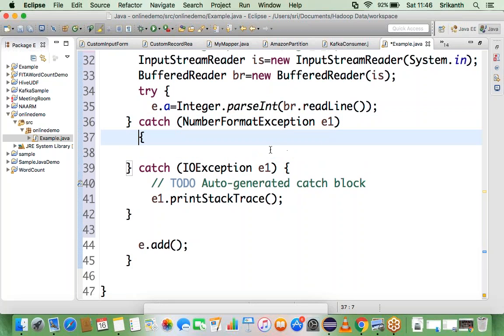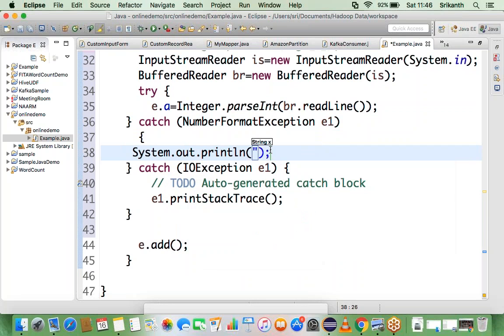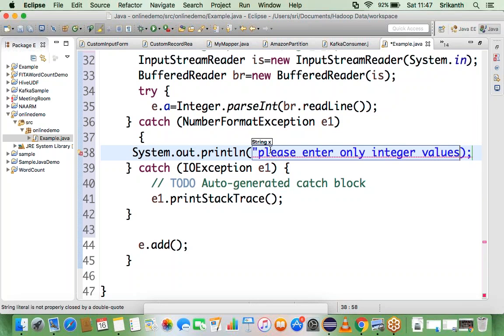I'll say to the user, please enter only integer values. If I write such kind of meaningful messages inside the catch block, when the error comes, this catch block will be called, and only that message will be displayed to the user, so the user can understand it.